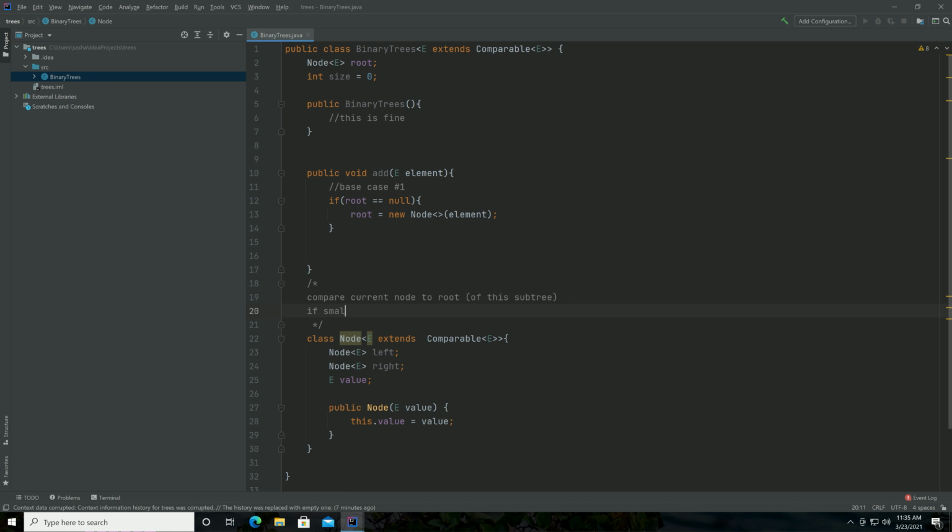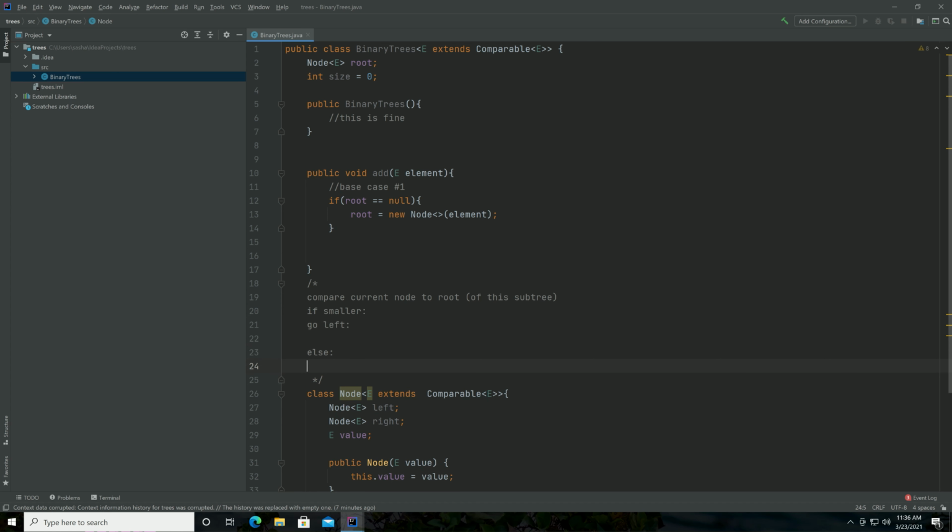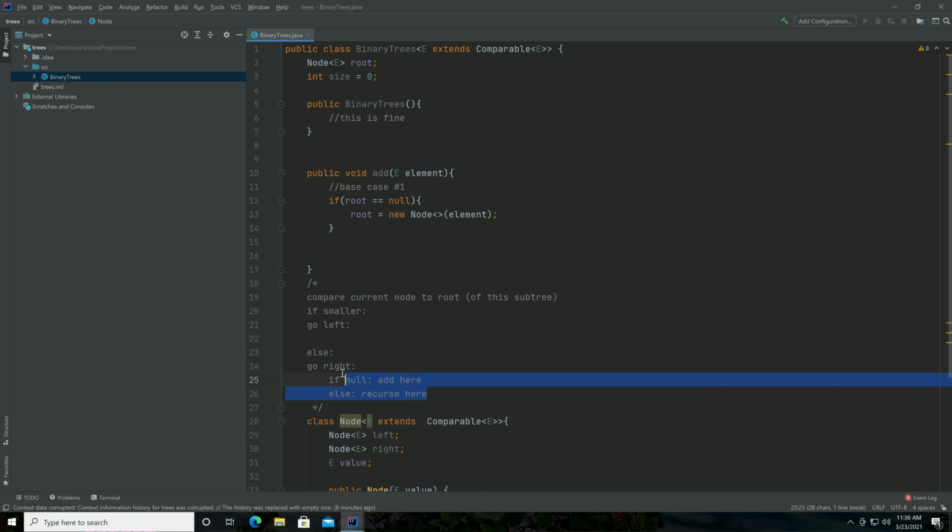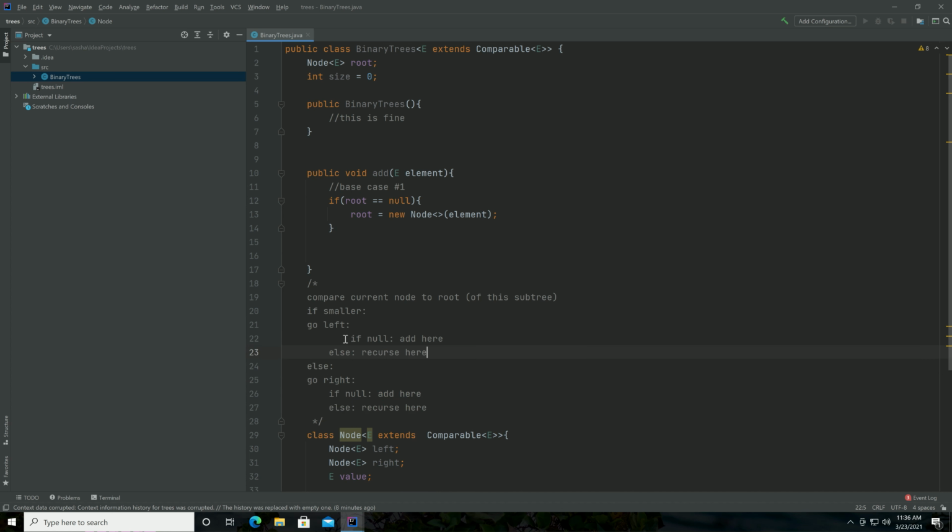If smaller, go left, else go right. And now here we can say if null, add here, else repeat or recurse here. Right? So this is our general pseudocode. This is what we're doing every time.